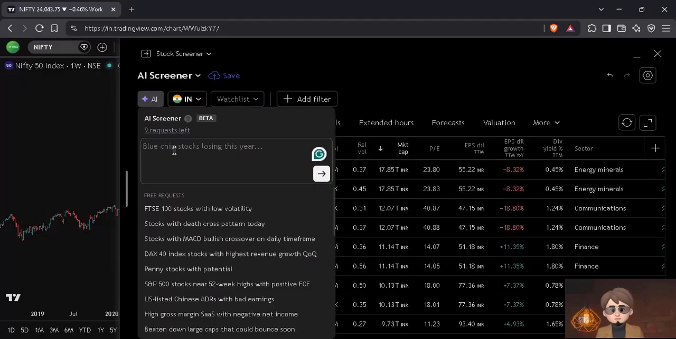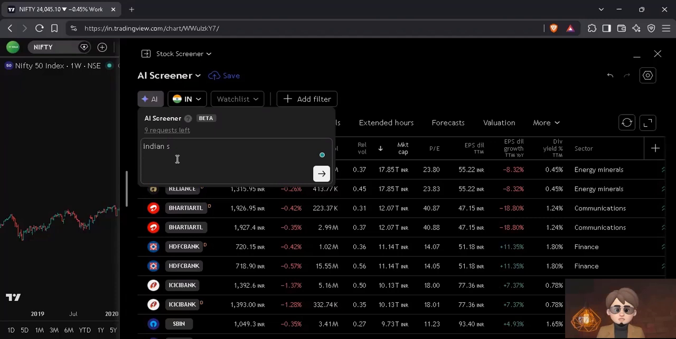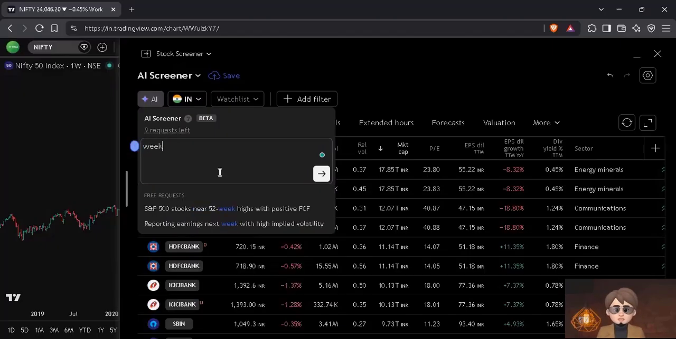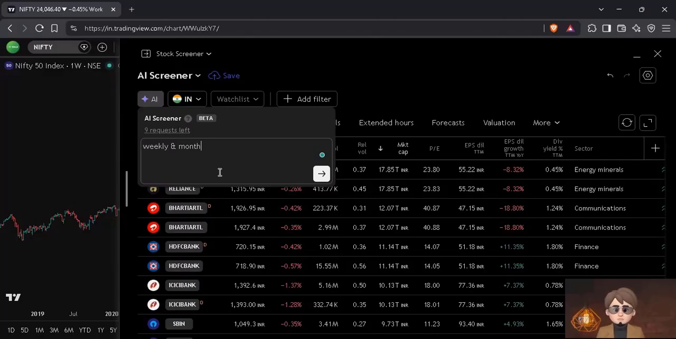I will click on the AI button. Now I will type a prompt here. I want Indian stocks only. Actually, I do not need to write Indian stocks only because the Indian market is already selected here. So I will write something like weekly and monthly 200 EMA price greater than weekly and monthly 200 EMA. And I will add a price range. I do not want stocks below 10 Indian rupees, and I do not want stocks above 1000 Indian rupees.